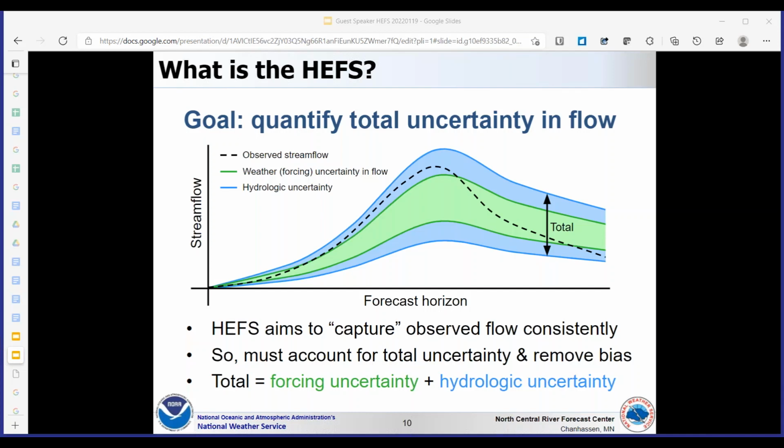The total uncertainty originates from two main sources. One is the weather forecasting, or forcing uncertainty. That is the uncertainty about the future values of temperature, precipitation, and any other forcing variables used by the models. And two, the hydrologic uncertainty. The hydrologic uncertainty comprises all of the uncertainties associated with hydrologic modeling, including the initial conditions, model parameters, model structure, and any other operations such as manual modifications to the hydrologic model states and modeling of river regulations at reservoirs.